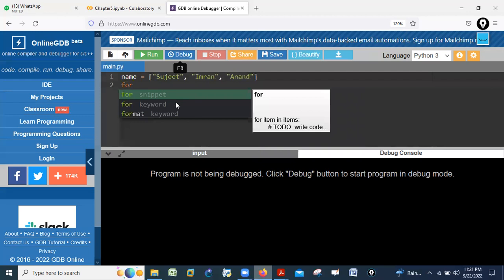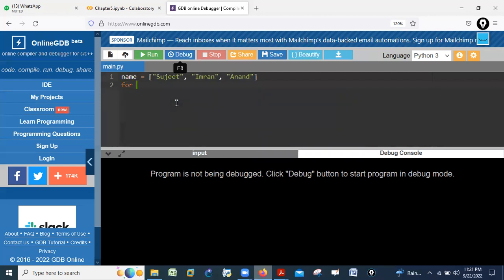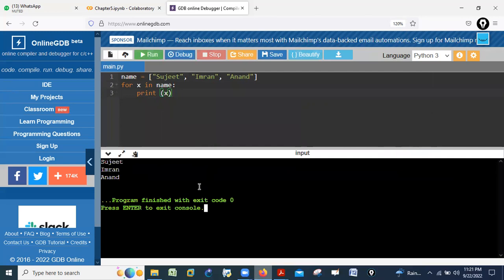Now I will say for. You can see for is an inbuilt keyword. Whatever you want to print, I will say for x in name. Whenever you say name, it will automatically come, because you defined it previously. For x in name, then you have to print x. So when I run this program, I'm getting Sujit, Imran, and Anand. Now how does it actually work?